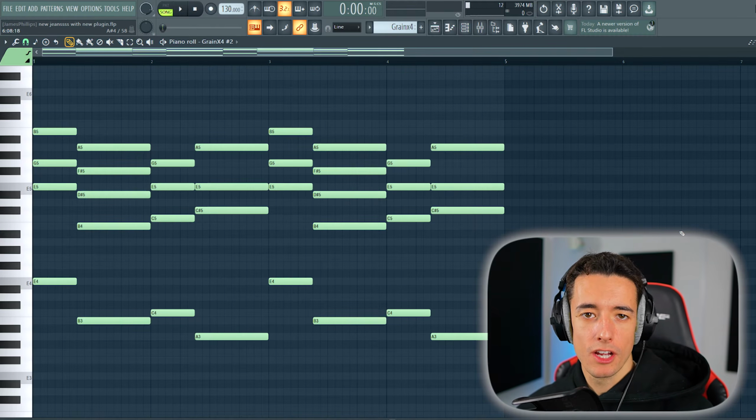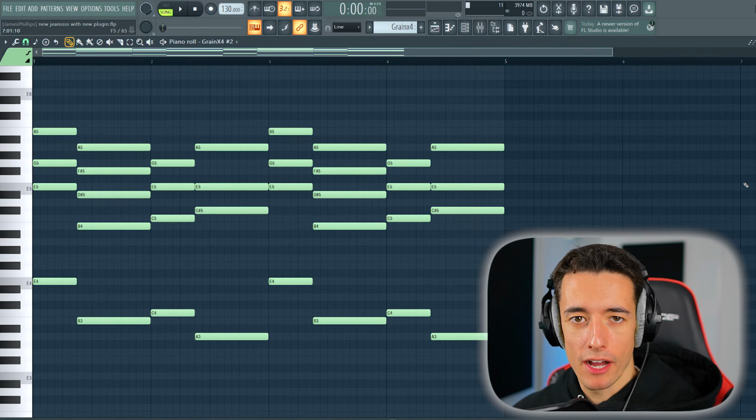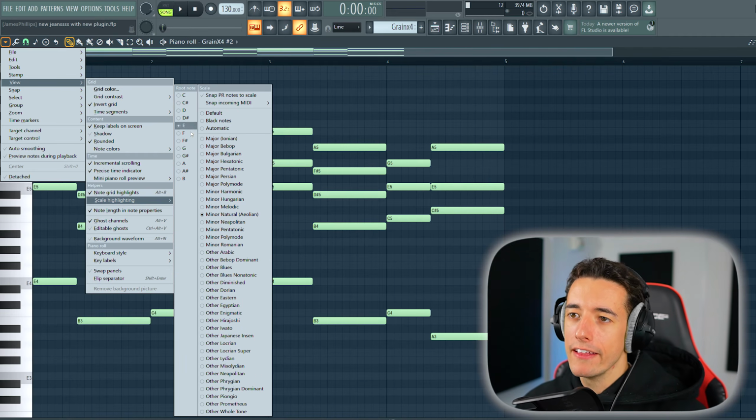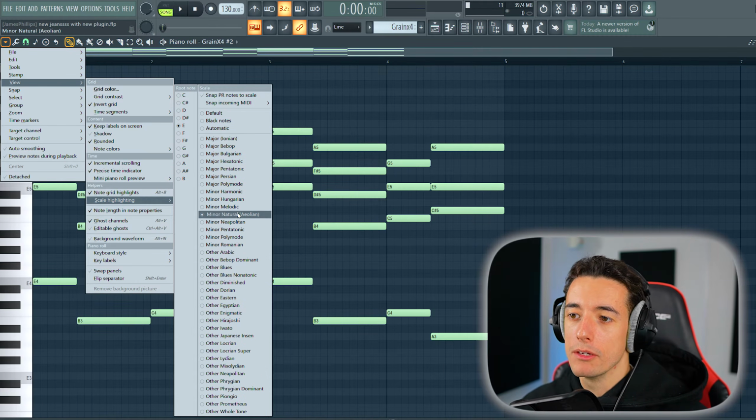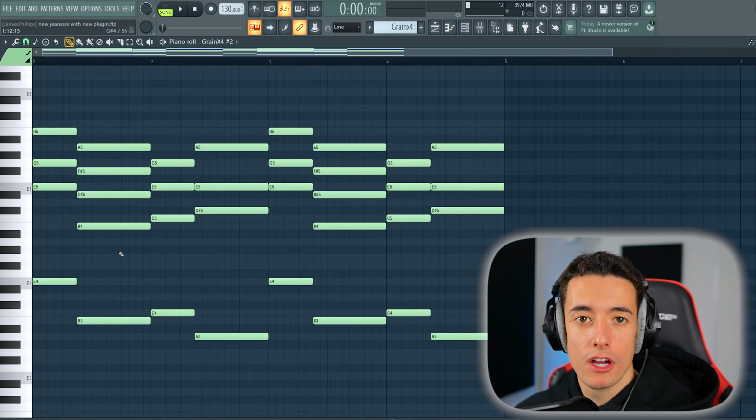As always, we're going to start with the chord progression. The music theory behind these chords is pretty interesting. We're in the key of E minor, which we can see by going up here, going to View, selecting Scale Highlighting, and then changing the root note to E and the scale to the minor mode. All of these lighter notes are in the scale, and all of these darker notes aren't in the scale.